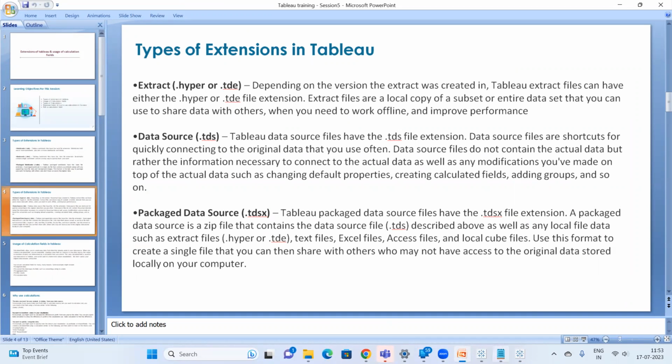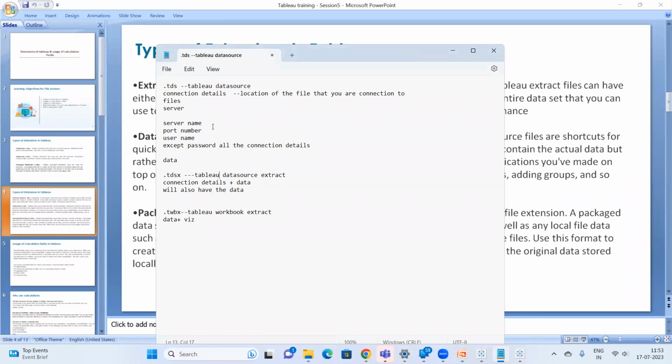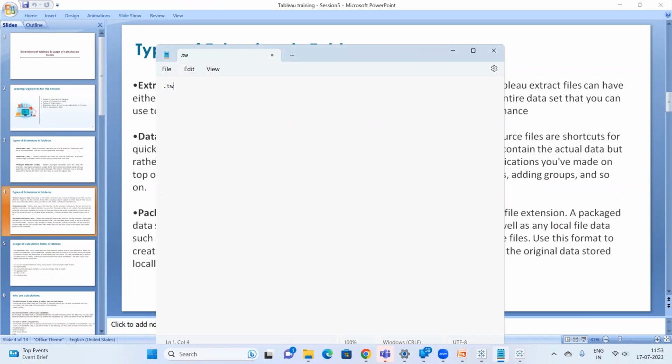So I'll just list out all the extensions here. One is .twb and .twbx, which are very important to save the workbook, and .tbm, .hyper. We don't use .tde at all, so that's the older version extension name. So we are not using .tde, that's why I'm not mentioning it. And we have .tds and .tdsx.